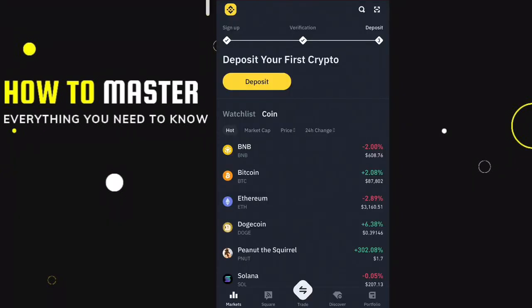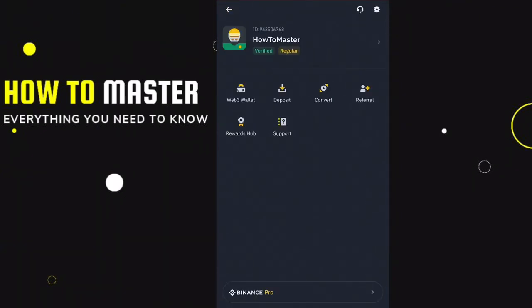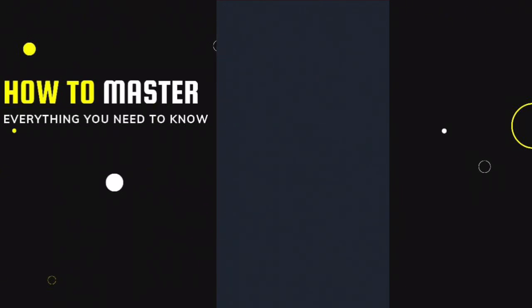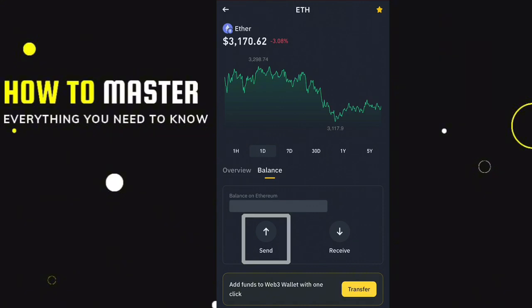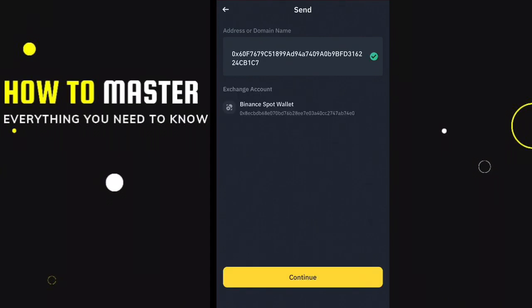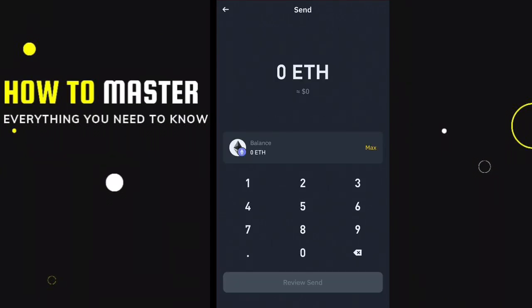Then head over to your Binance Web3 wallet app. Then choose the cryptocurrency you want to transfer and tap send. From here, you can then paste the MetaMask wallet address you copied earlier into the recipient's field. And you then have to enter the amount of cryptocurrency you want to transfer. Also double check the network and address to ensure they match. And finally, once everything is done, you can then confirm the transaction.